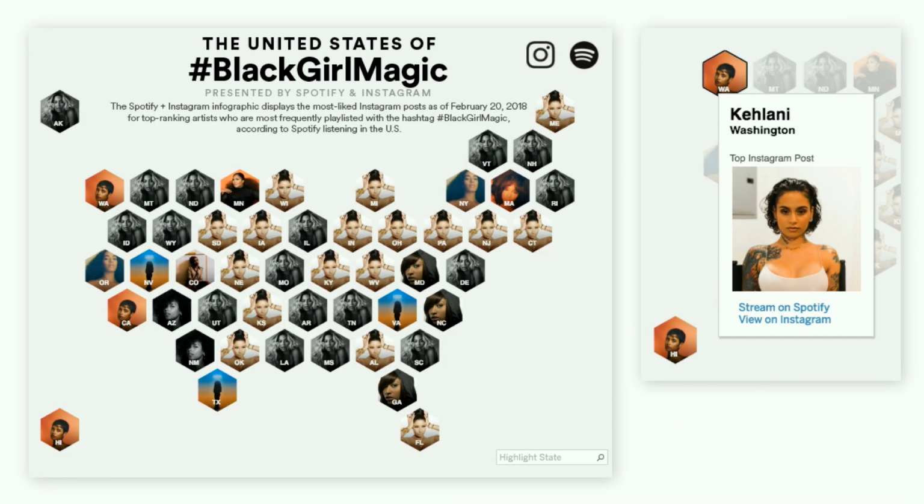Because the focus was on the artist and their images, we made this hex tile map that uses artist photos as the states, and it can be easily consumed as a static image when shared on Instagram, or you could interact with it on Tableau Public to see an artist's top Instagram post or see links to Spotify and Instagram. And so I really liked this format.